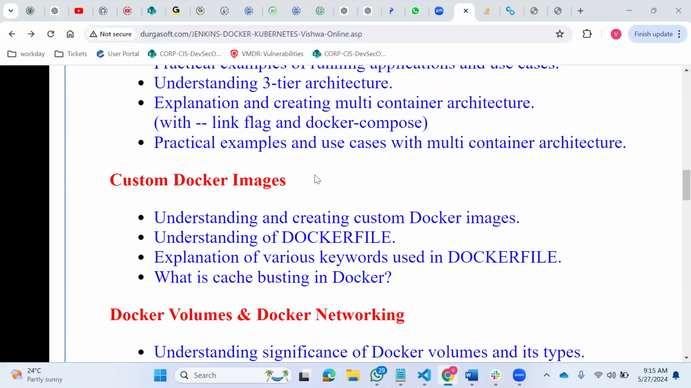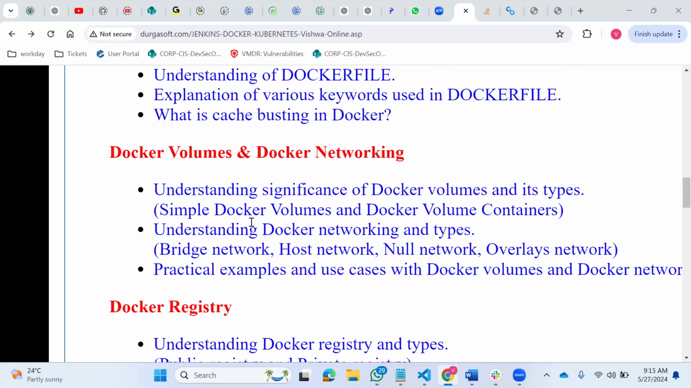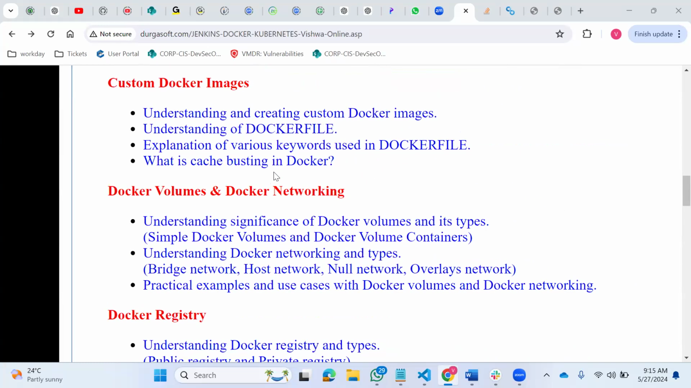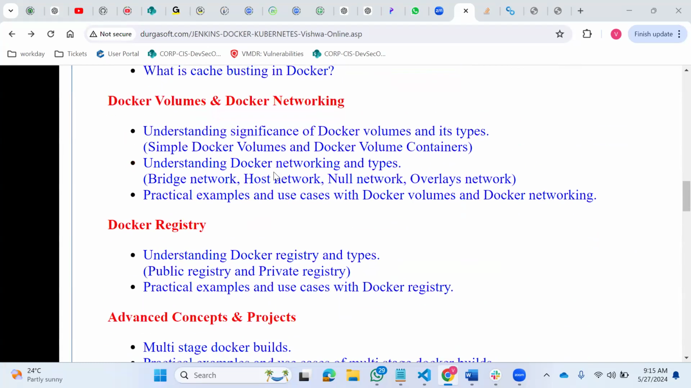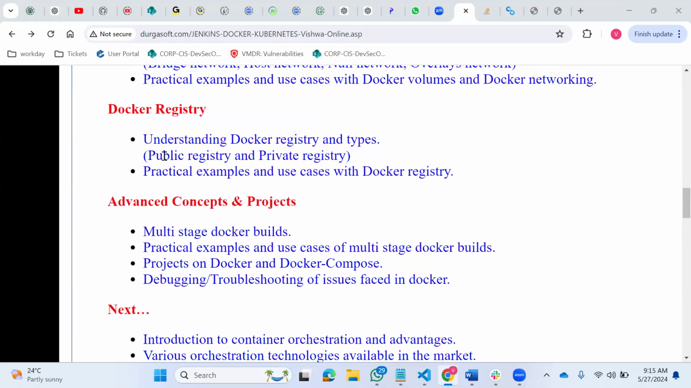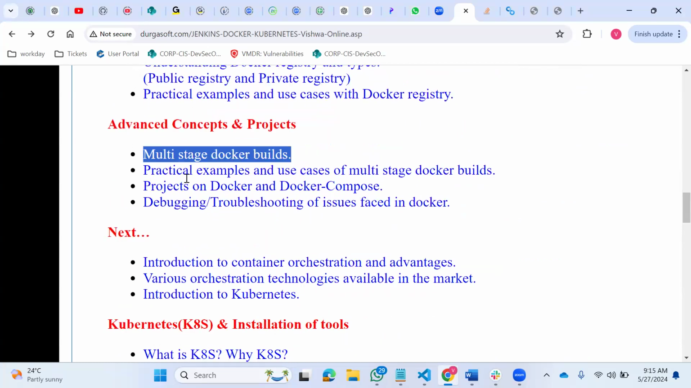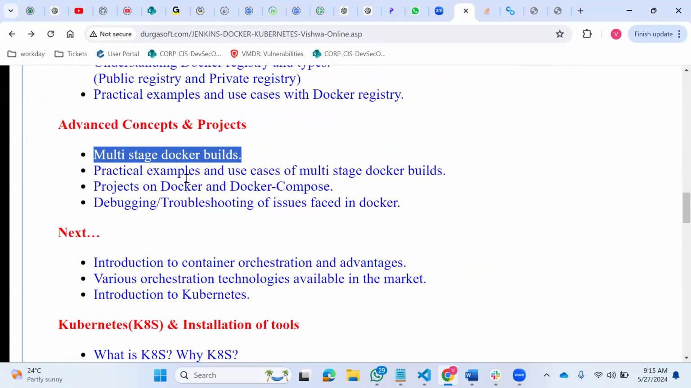So the main point to discuss in Docker: you guys need to come up with advanced questions, and how the company will reduce the Docker image sizes. How to reduce the Docker image sizes by writing a custom image, by writing custom Dockerfiles. And after that, we are understanding Docker volumes, Docker networking, and Docker registry. Yes, advanced concepts, multi-stage Dockerfiles, practical examples, and real-time projects.